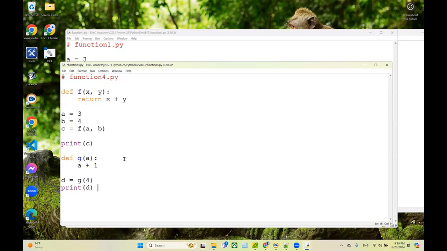How about Sarah? What happened? It stays the same. Stay the same? I don't have d. I never define it. I only say d equal g of 4. I never had a definition for d before. It becomes an empty variable. It can become an empty variable? Yeah, what kind of empty variable?